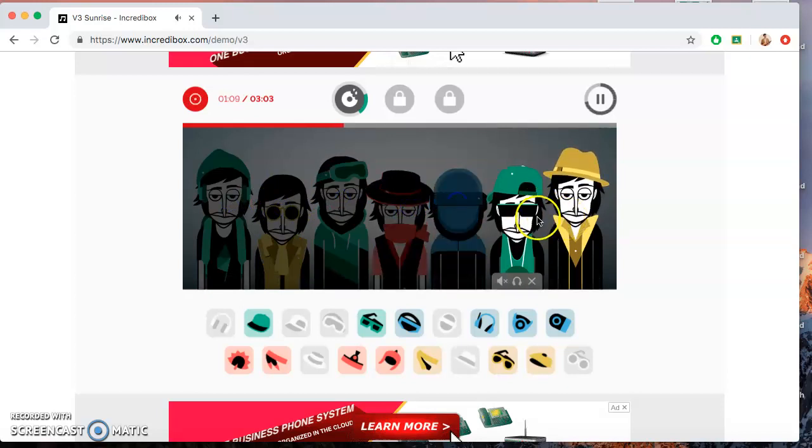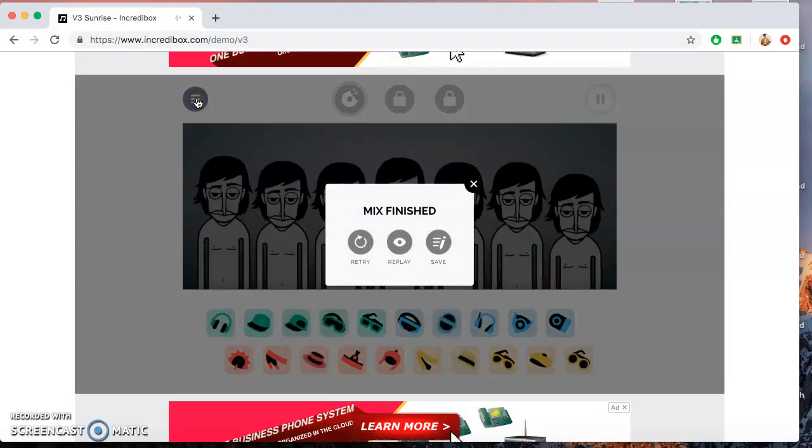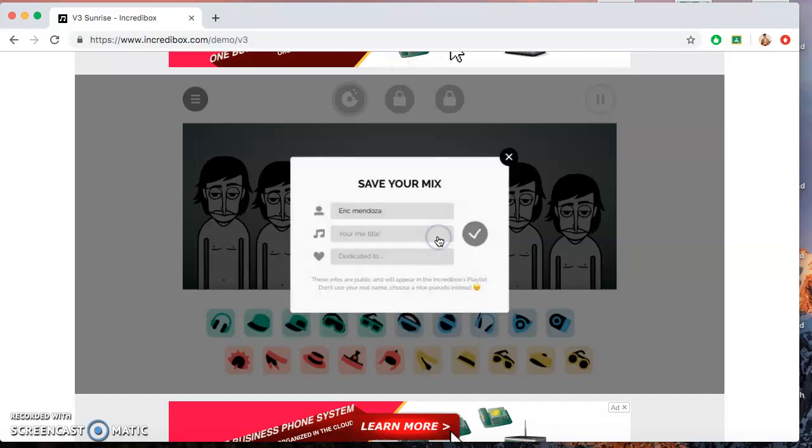And once you are done, you can just hit stop. And you hit right here, back to your recording button. Then it says right here, mix finished. If you did not like your creation, you can retry it, you can replay it, or you can save it. Now we are going to save it here.